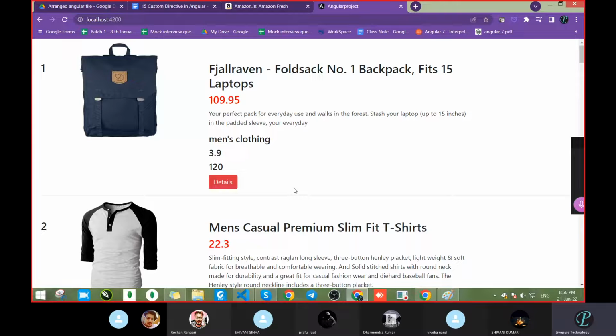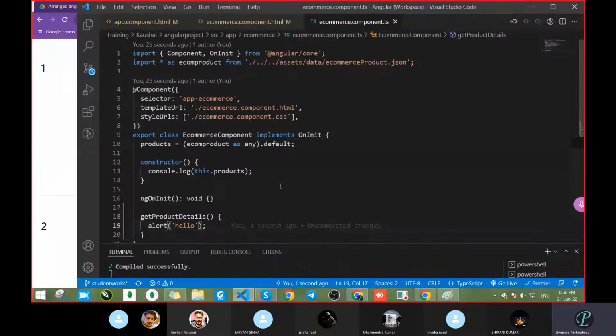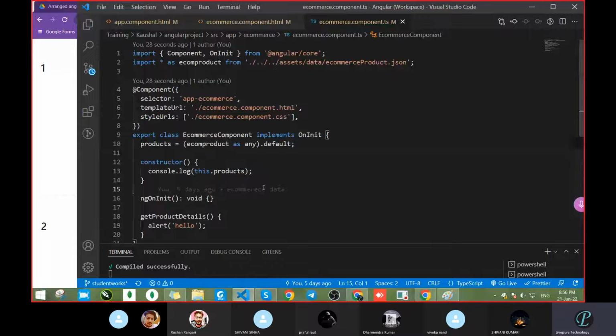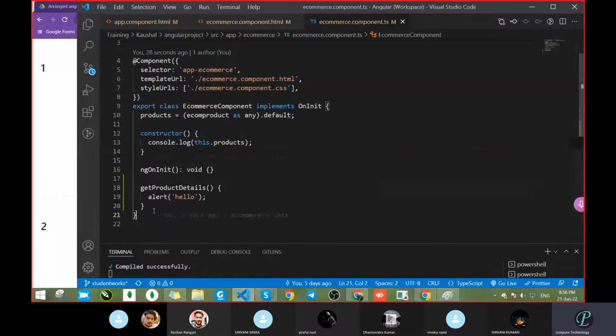When you work in a real-time project, you will get these scenarios, so you have to think like this. So what I did is add one button. In the button, I added one event, that is the click event, and whatever method we called there, we defined that method. Up to here, anyone having an issue?